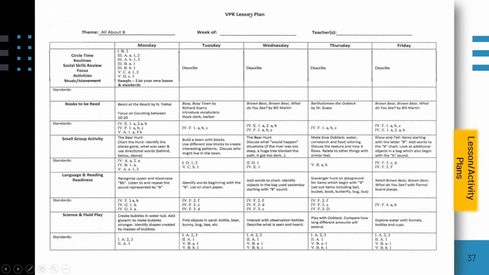And then this is just a sample VPK lesson plan. It has the different activities and then the standards that are being addressed with each of those activities.